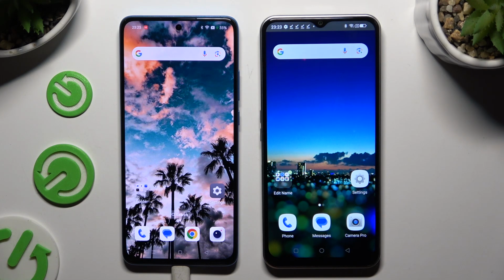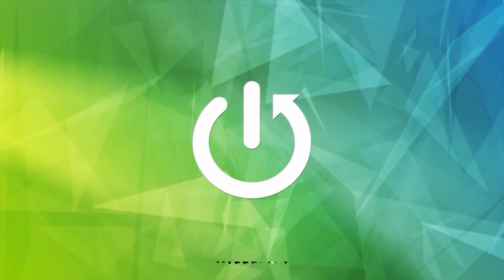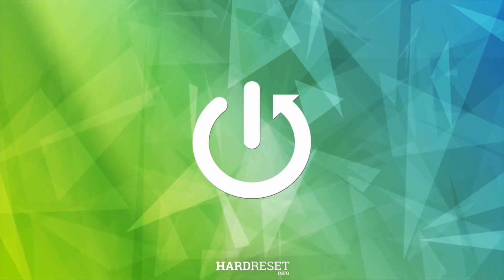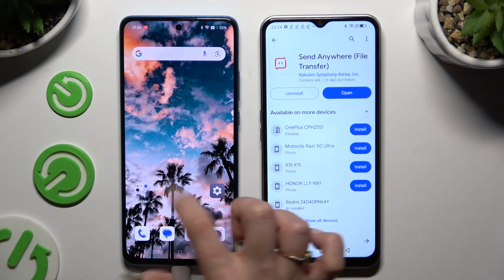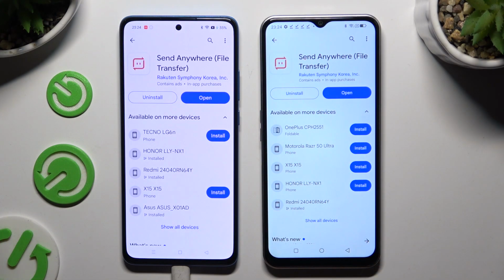Today I would like to show you how you can transfer files from OnePlus Ace freebie to an Android device. Begin by opening Play Store on both of them and installing free app called Send Anywhere. When it's ready, launch it.